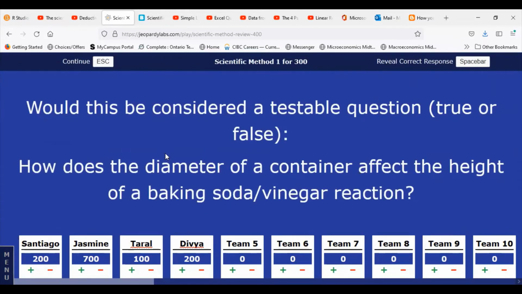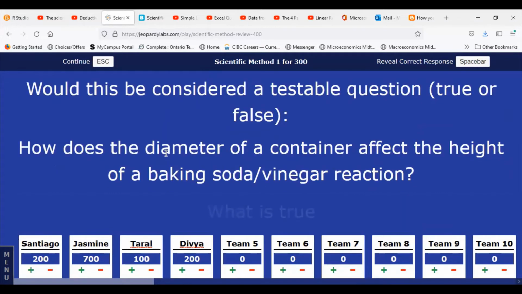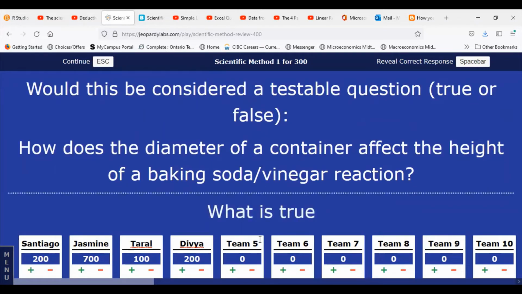And then, would this be considered a testable question, true or false? How does the diameter of a container affect the height of a baking soda and vinegar reaction? True. Yes. Who was that? Ajit. Good job, Ajit. Excellent job.